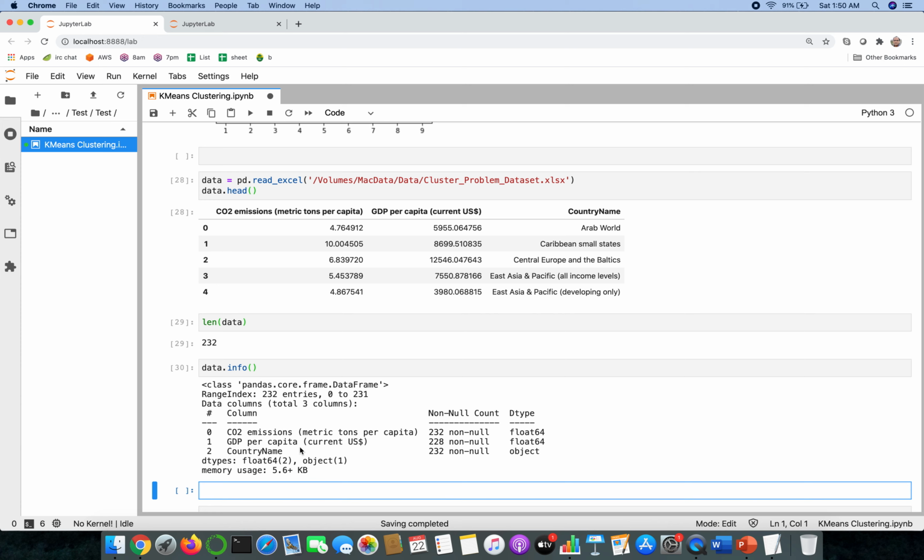So carbon dioxide emission has 232 data points. The GDP per capita is 228. That means there are 4 missing. So that missing data we have to see what we can do with. And in the country name, there are 232, that means there is no country missing as well.